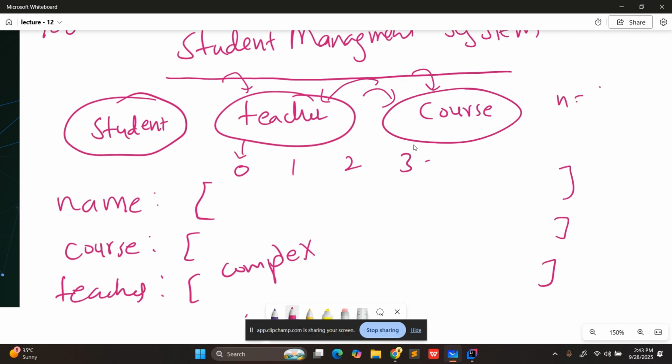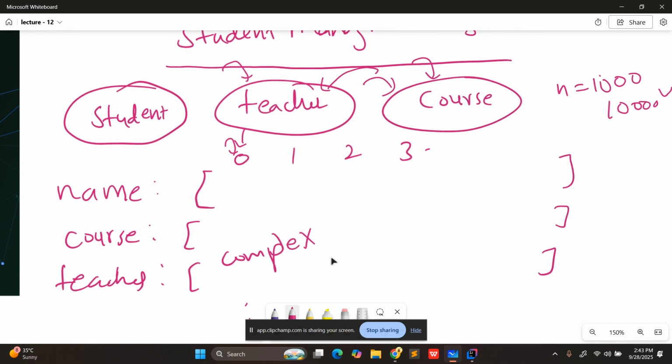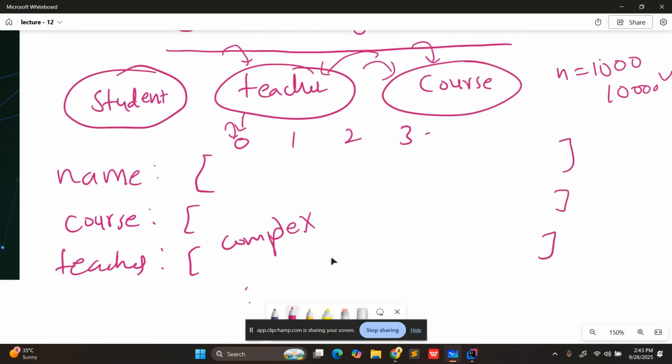Let's say I got 1,000 or 10,000 or 1 lakh records; you cannot handle all these things in lists. You would go by index to find the teacher name, and again find the course name. It's more complex and you cannot have this in an application. So in the industry, everyone is following object-oriented programming.